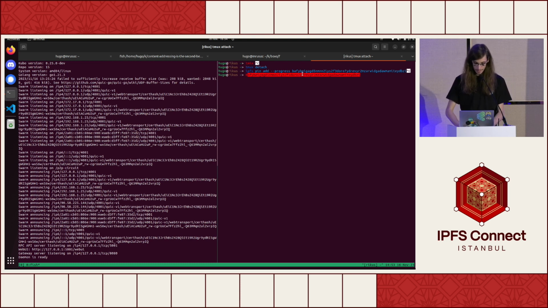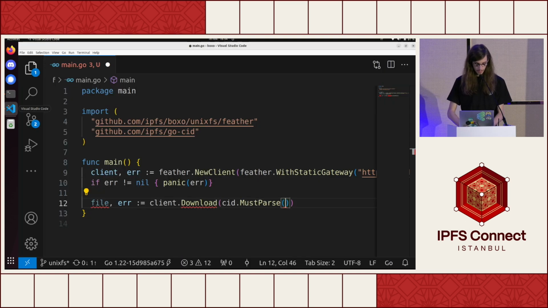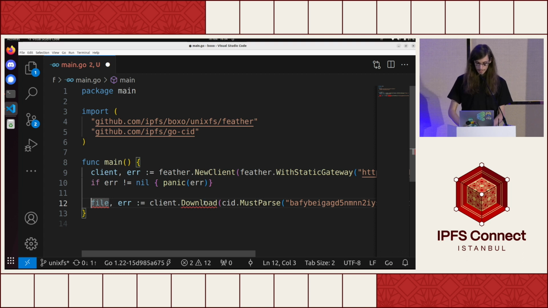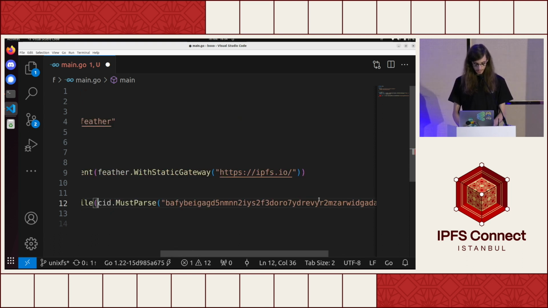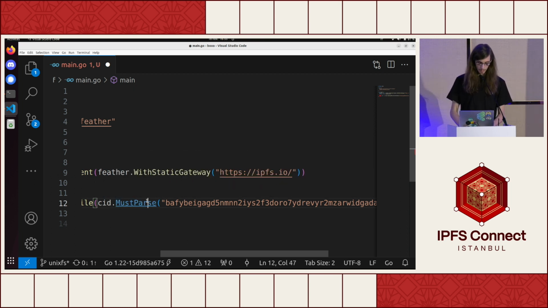Okay, great. That's the CID I wanted to try with. So I can be back right here. Because Go has types, we use types, which is pretty good. I just need to convert this string representation of a CID, and I call MustParse on it, which will parse it. MustParse is called parse, but it will panic on error.